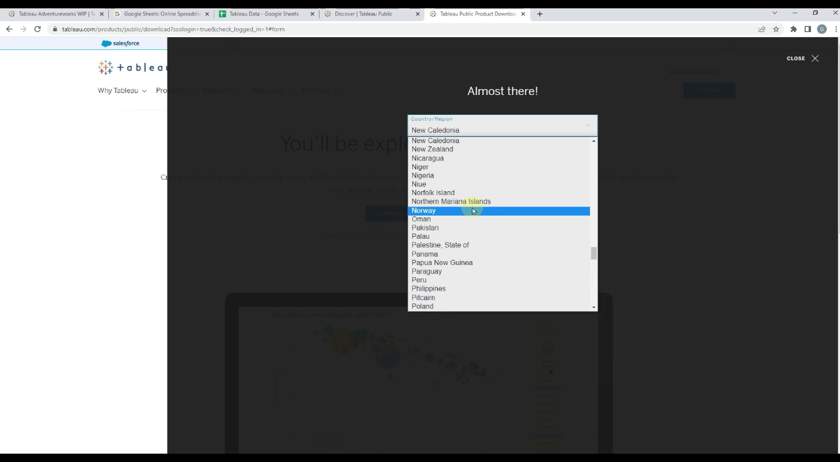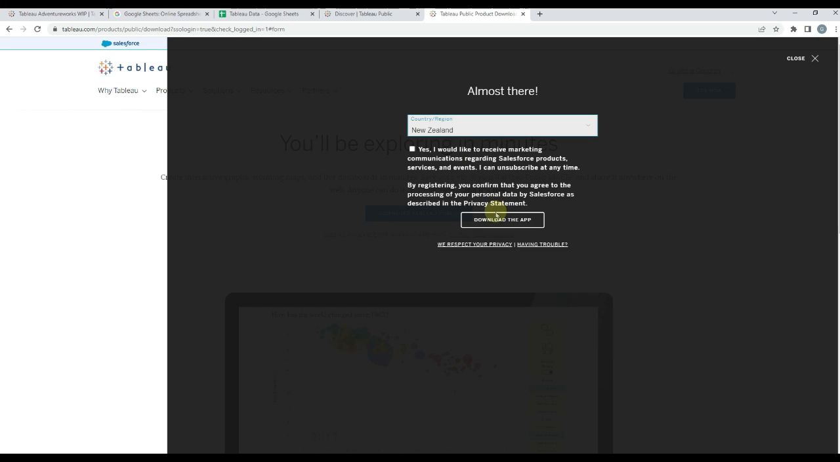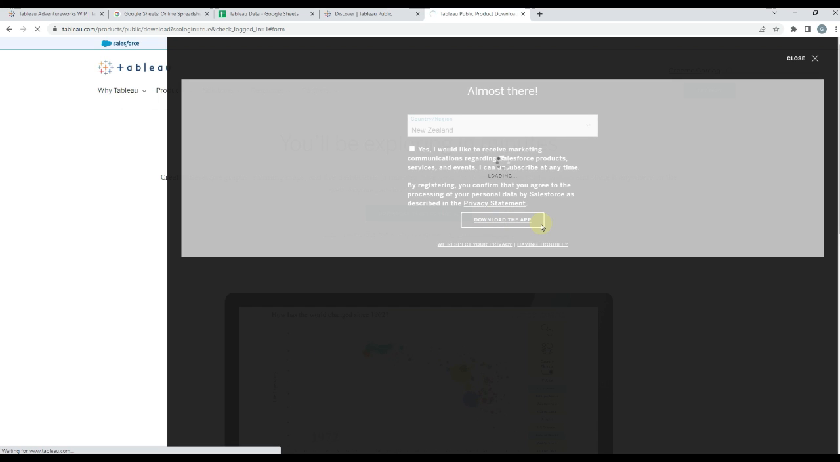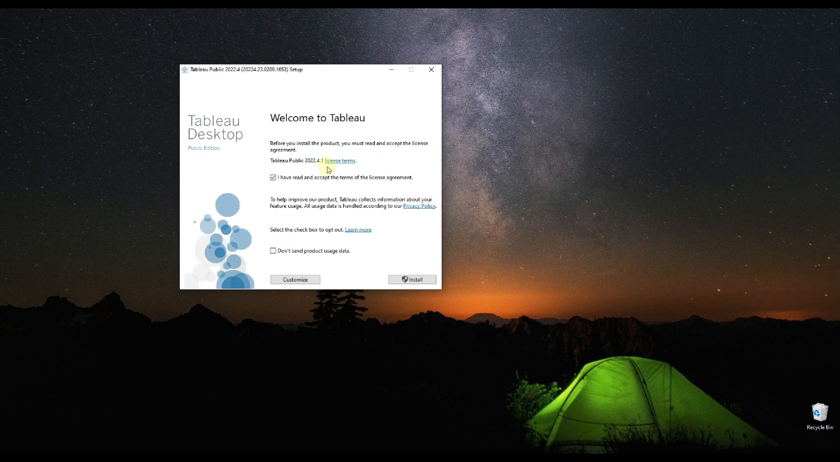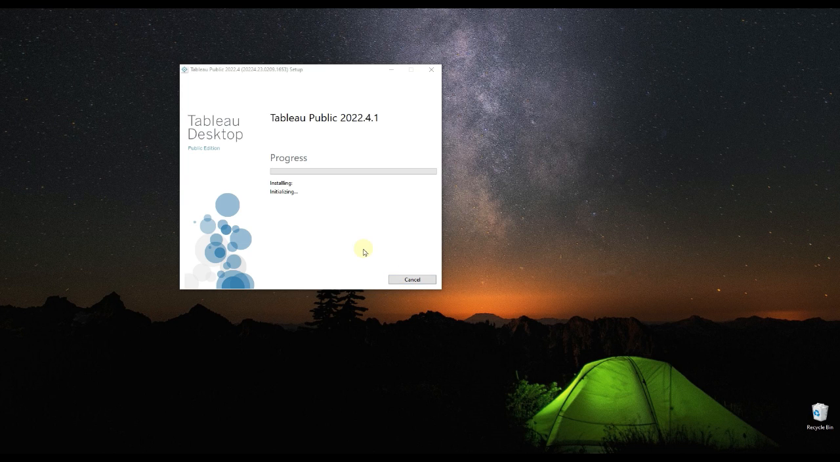So I just put New Zealand, but you obviously would have to select your own region and then download the app. And then you'll just have to wait for it to download, and then you should see it on your desktop. And then from this page, if you want to read the license terms, you tick I have read and accept the terms, and then you click install. I'll just pause the video now while this installs for me.